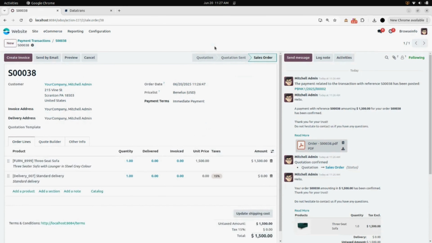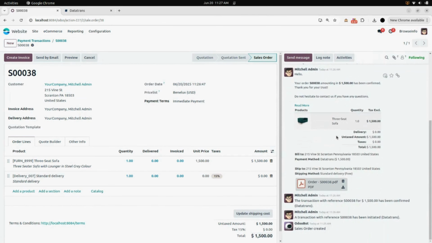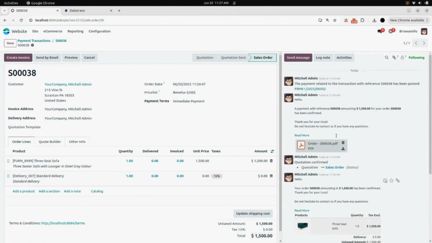Now click on the smart button for sale order and you will be redirected to the sale order for your transaction. Here in the order lines you can see the product and standard delivery and in the chatter you can see the history for your transaction.